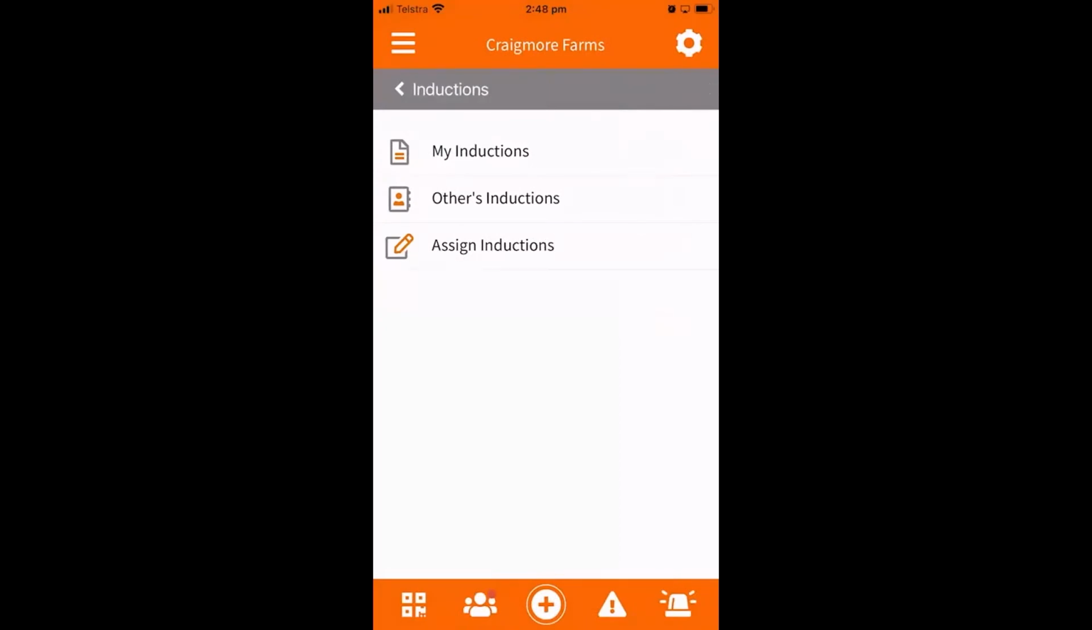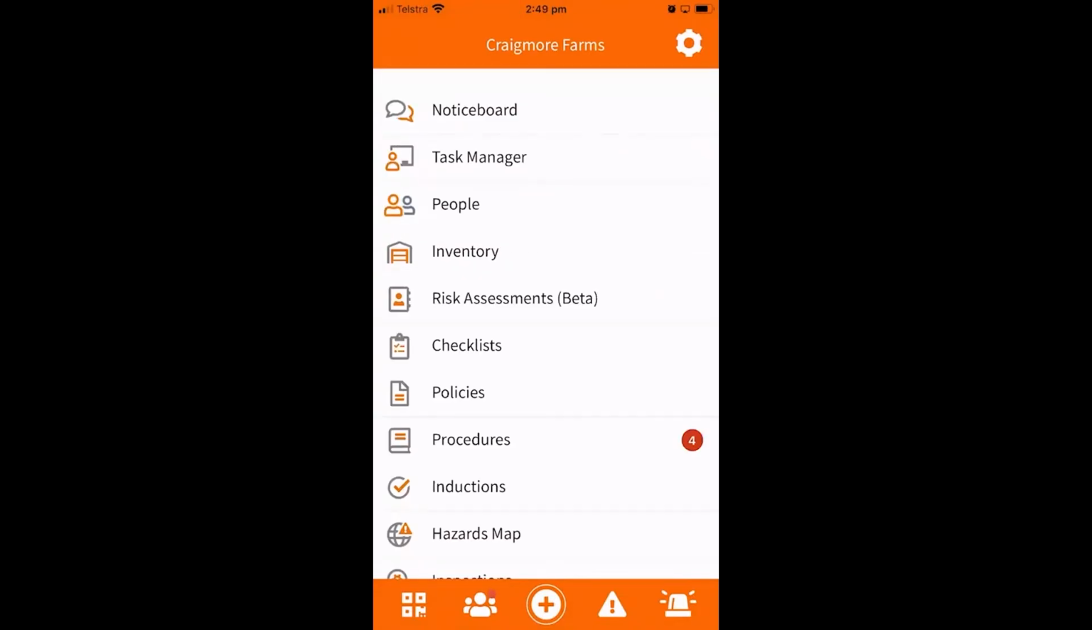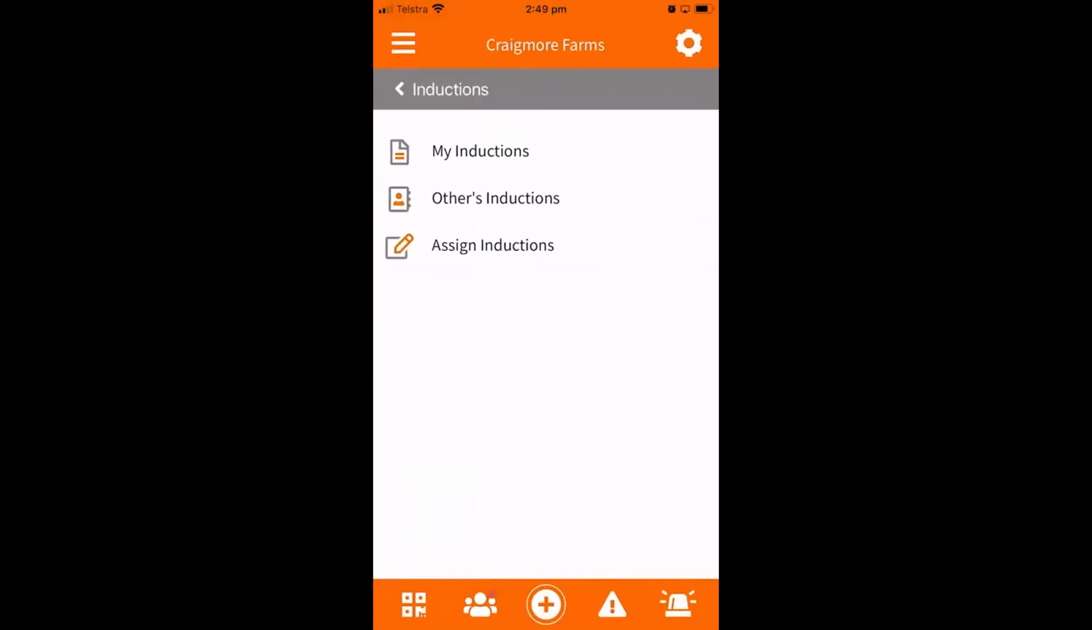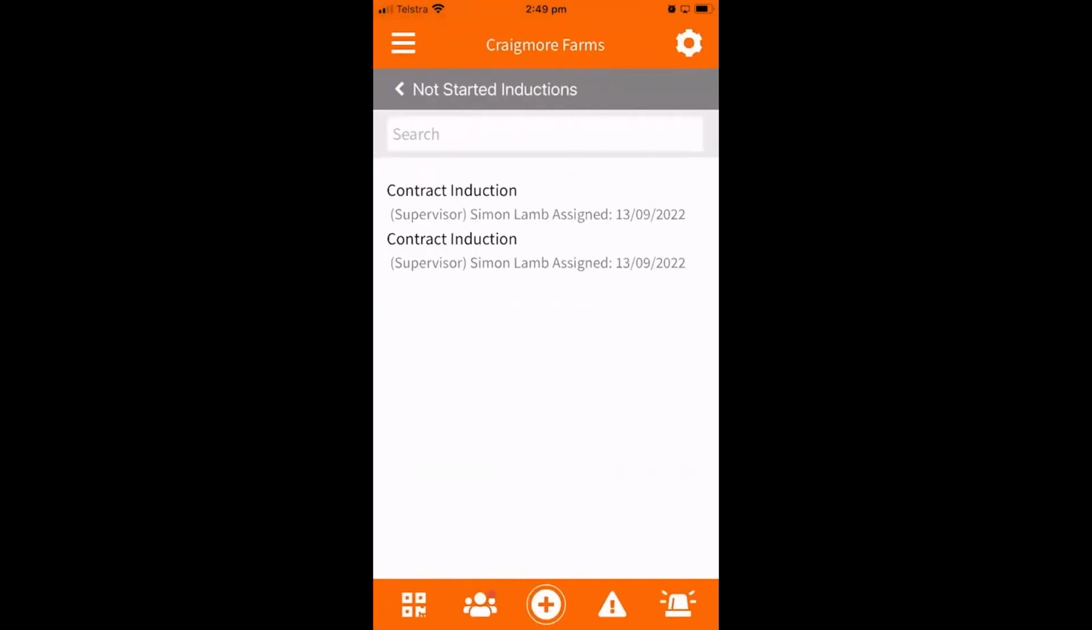So I now need to log in as Simon. So I'm now showing the app for Simon. I've now logged in as Simon. And once again, I'll access the inductions from the Induction tab, click on my inductions, and click Not Started. And the induction that's just been assigned to me is now here ready to complete.